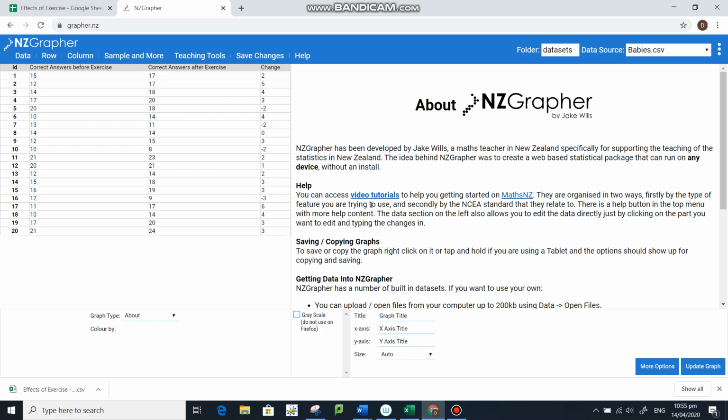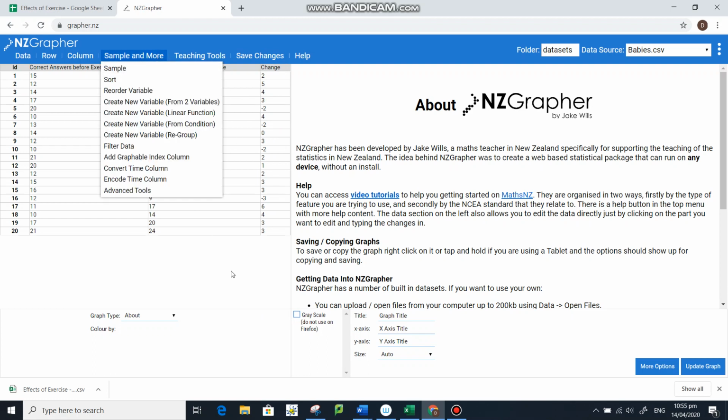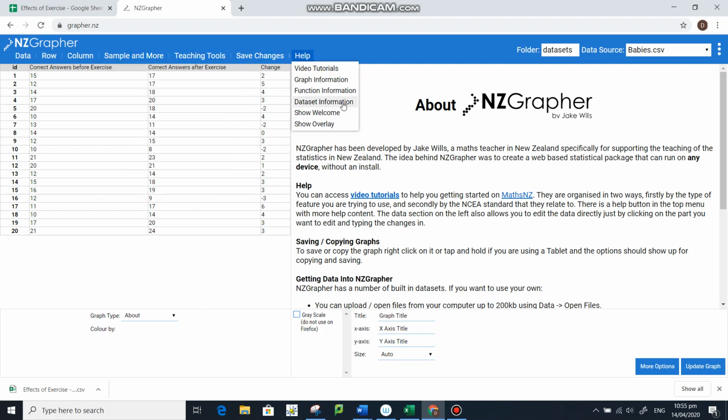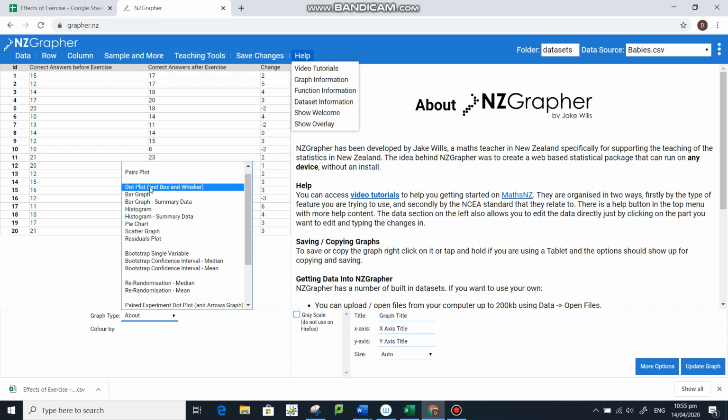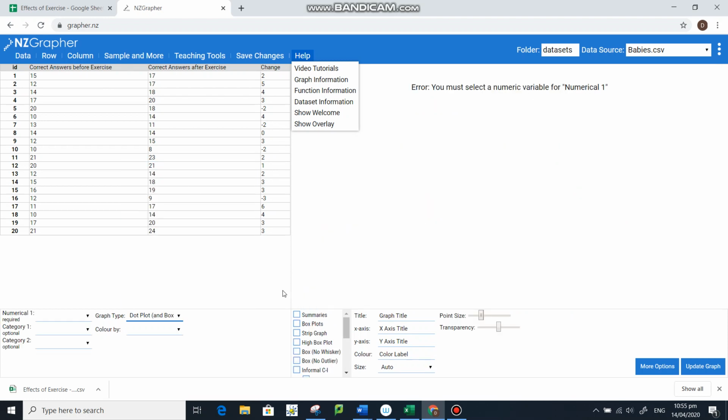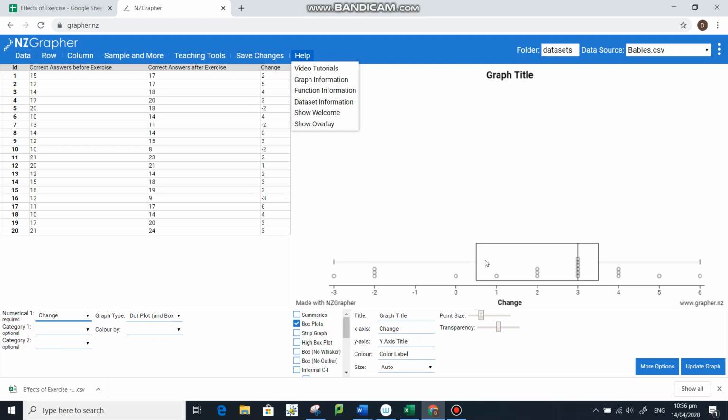Now the first graph we're going to do is the box and whisker graph. The box and whisker graph is only about the changes. It won't include the before and after. It's just the changes. So we go to graph type. We want a dot plot and box and whisker. We click on the box plot as well. Now for the numerical one, we're only going to put in the changes.